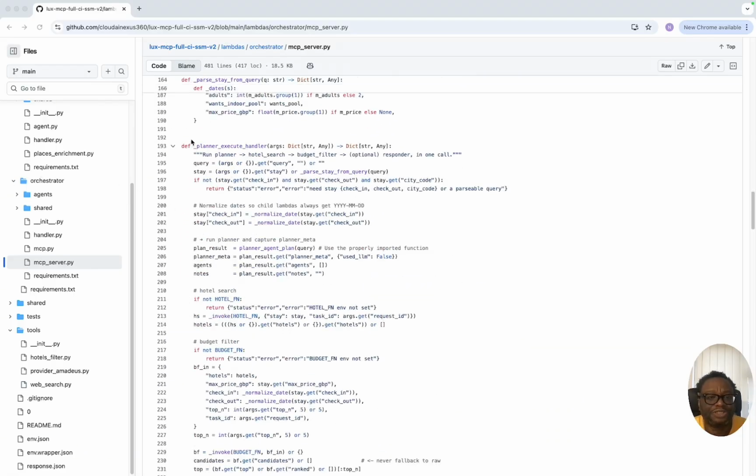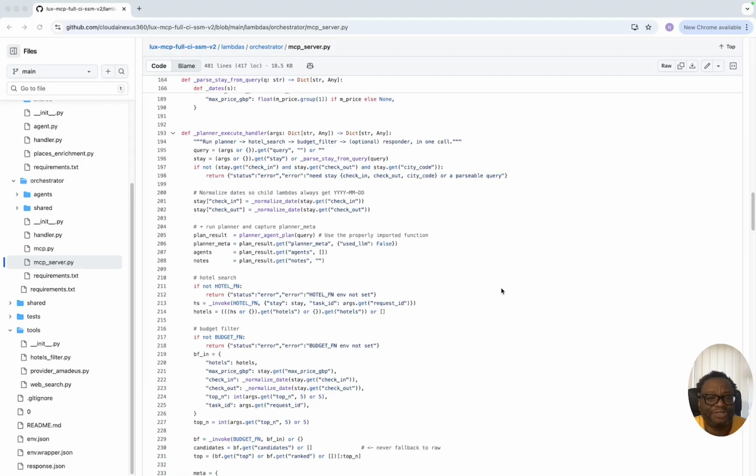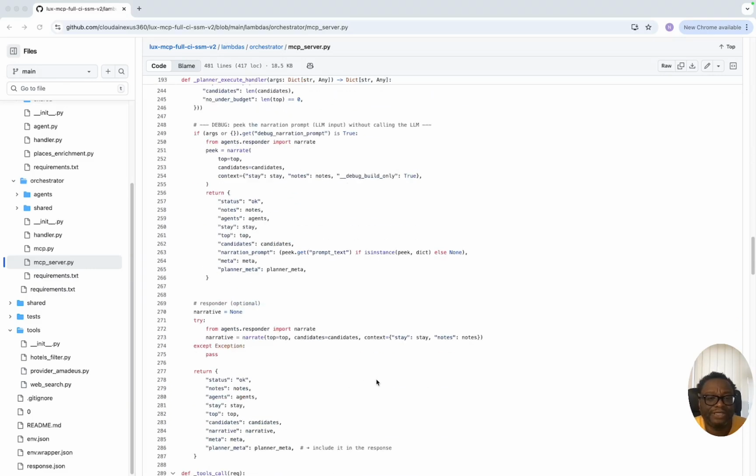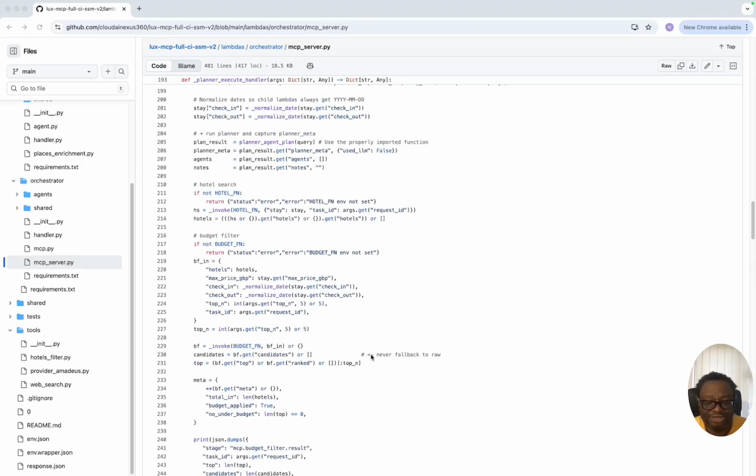So you can see in terms of the planner execute all the details there, the functionality around the budget, how it has been wired in here, etc.